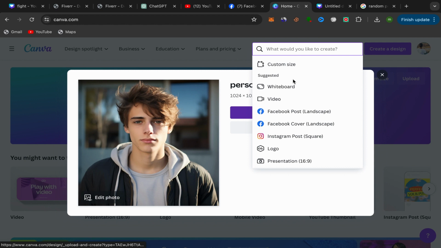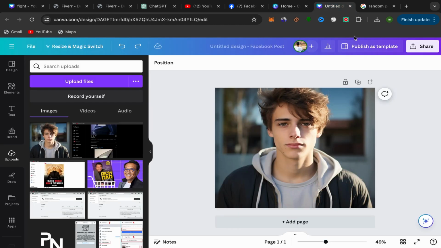You just need to choose the size of the picture that you want. So if you want to make this picture for a Facebook post, you can use this size. You want a Facebook cover, you can use this size. You want an Instagram post, you can use this size, and so on. You can also choose a custom size if you want from here. For example, I will choose Facebook post size. So just click on Facebook post size. You will be directly on this page over here.